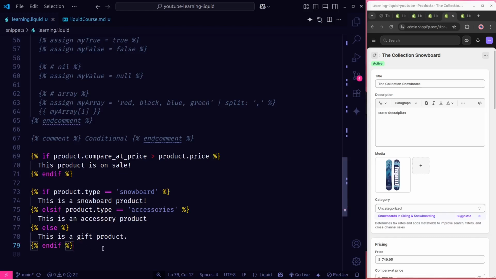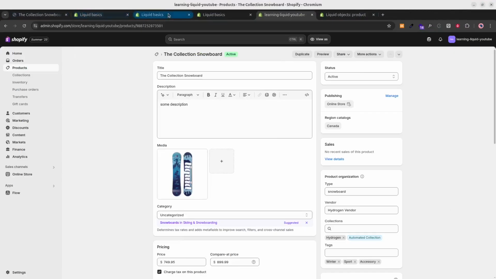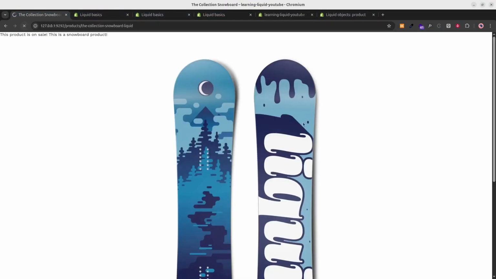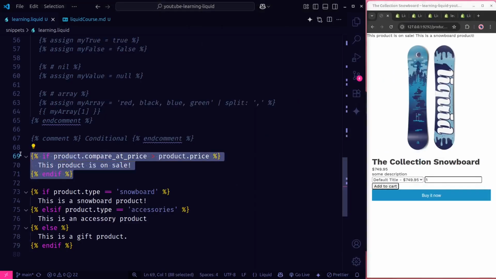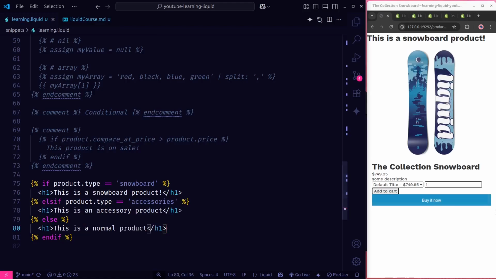So I will save it, and I will open it here. I will go to my hot link, which I believe is here, and I will save it. I will comment out this one, and you know what, I'm going to wrap everything with the H1. There you go. Now we have this is a snowboard product. This condition is matching this product because this product has the type that is equal to snowboard. So that's why we have this is a snowboard product.